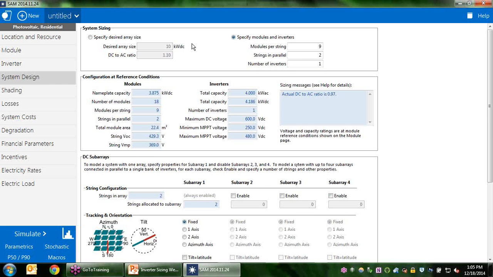There are 2 options for sizing systems in SAM. You can specify your exact size layout with this option on the right here. So the number of modules per string, the number of strings in parallel, and the number of inverters that you have. Or you can choose to specify the desired array size. And I'll point out that the information about your current system size is contained in these blue boxes here. So this will tell you the total number of modules currently in your system and how they're laid out, a little bit about their area, and then some about the inverters.